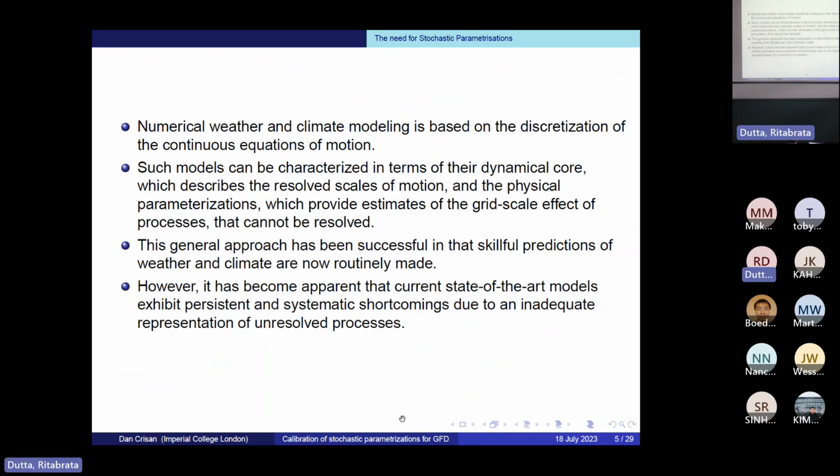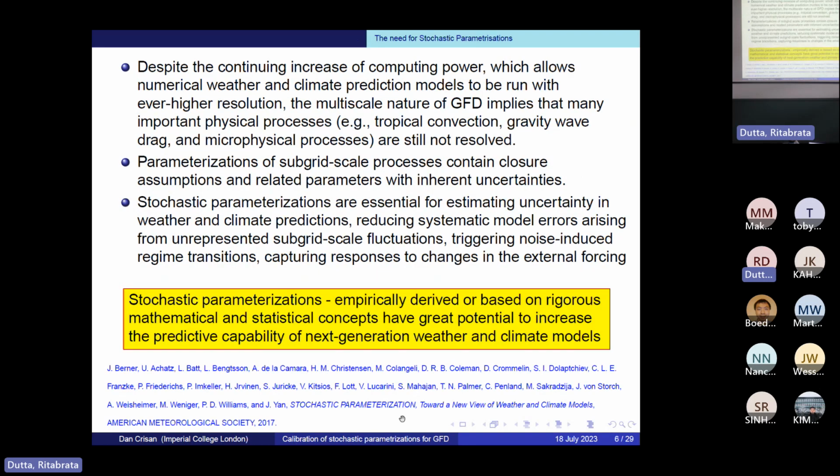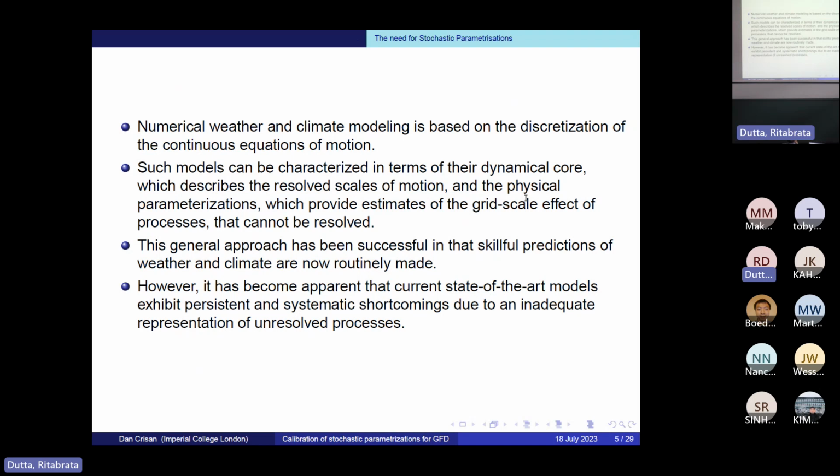Okay, so now why do you need stochastic parametrization? This is taken from a paper which appeared in the American Meteorological Society in 2017, and it has a large number of people that signed on this paper. So this is not something that I wrote. I love it because it makes a strong case for the use of stochastic PDEs in numerical weather prediction. You should be able to recognize most of the authors.